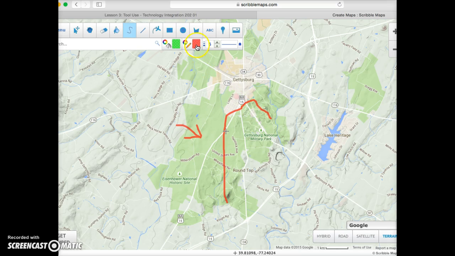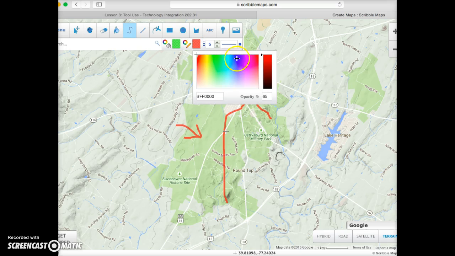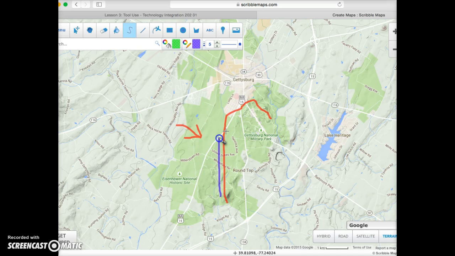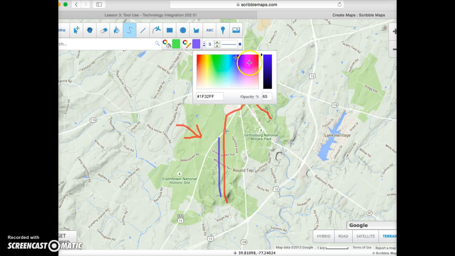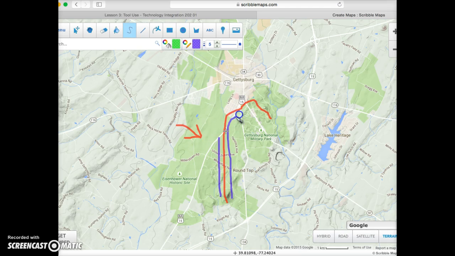You could change color as well to indicate blue tends to be the color. Well, that's more of a violet, but you get the idea. You can change your color here to whatever you'd like to indicate blue for Union or red for Confederates, whatever you'd like to do. So again, I'm just going to get some of these out of the way here.